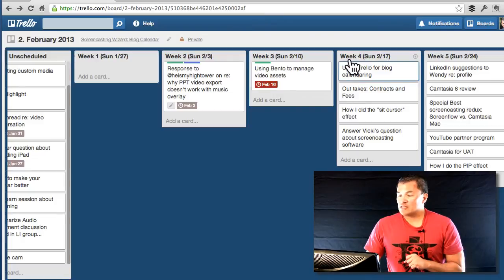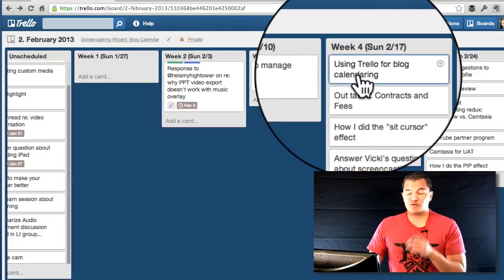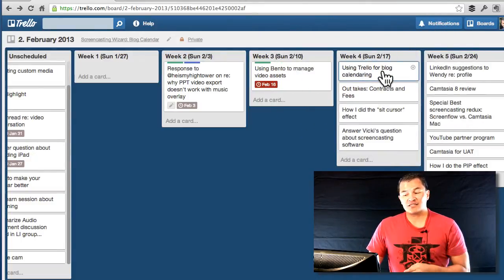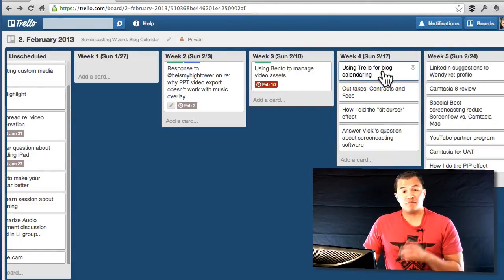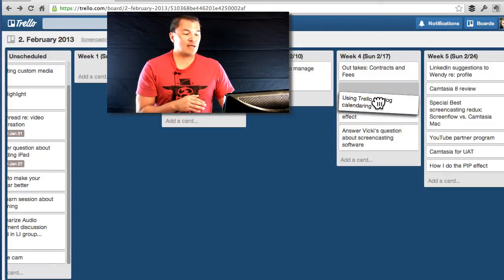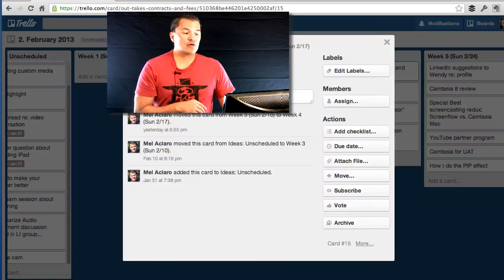As a matter of fact, you can see here in week 4, for this particular week, I've got using Trello for blog calendaring, okay? So there's that blog title. I can now click into that. And by the way, if I decide that I want to do something else, like this one on outtakes for contracts and fee schedules, then I can move it up in priority a little bit.